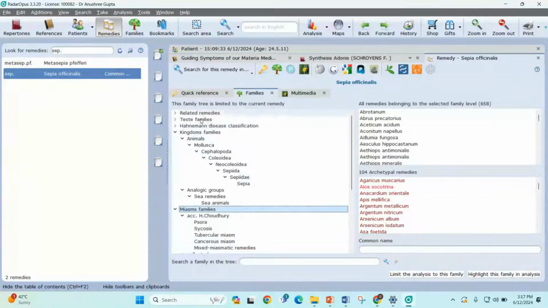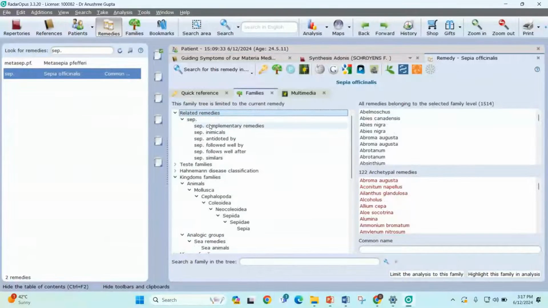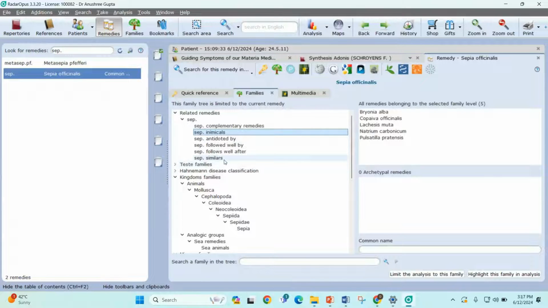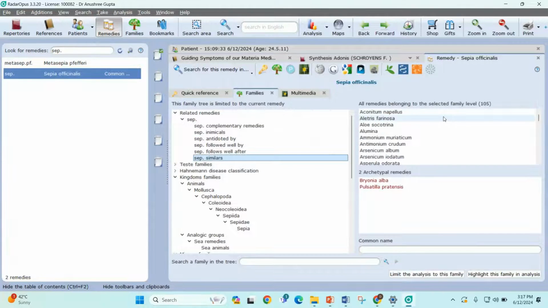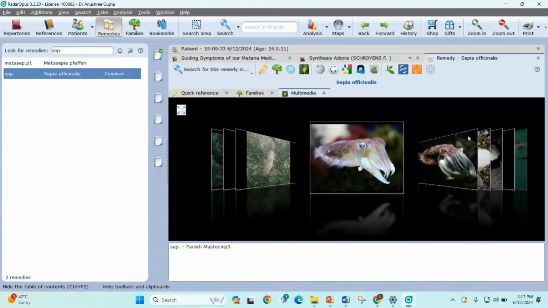You can see relationship of your remedies, where you can quickly view the complementary of your drugs from here. You can see the inimicals. You can see similars. So every relationship can be viewed from here. Next, you can click on the multimedia and you can view the multimedia of your drugs.